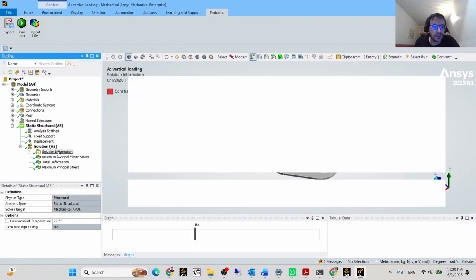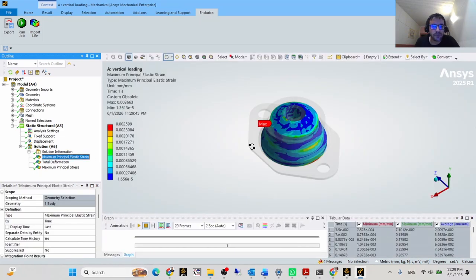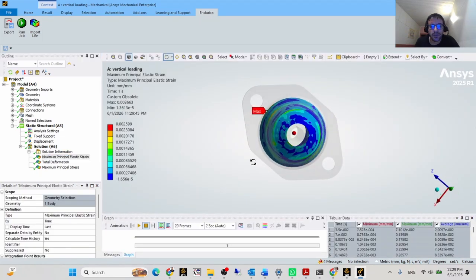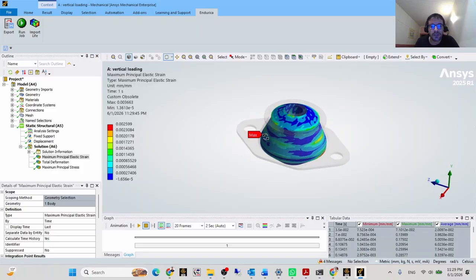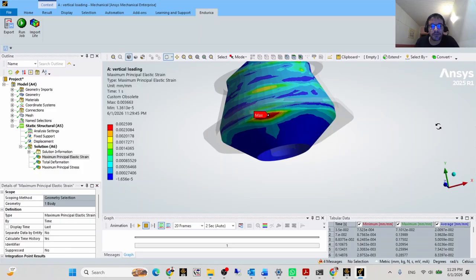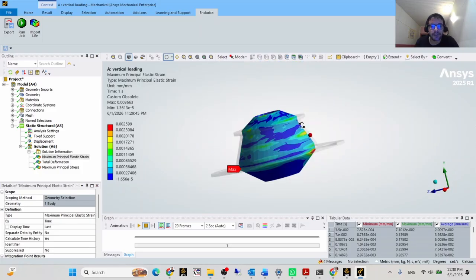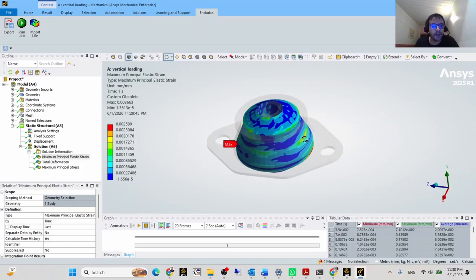Once the analysis is finished, as you can see, there is full convergence and no convergence problems. Full time is 1 second. In this scenario, we get some maximum strain results, as you can see here. Some critical regions around here where maximum strains are observed.